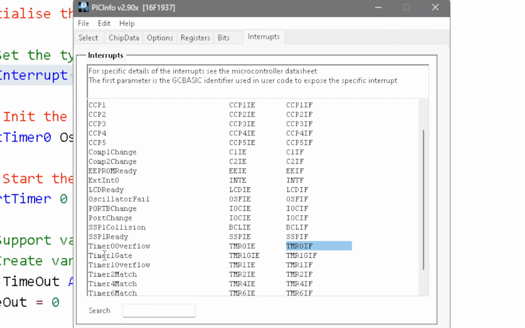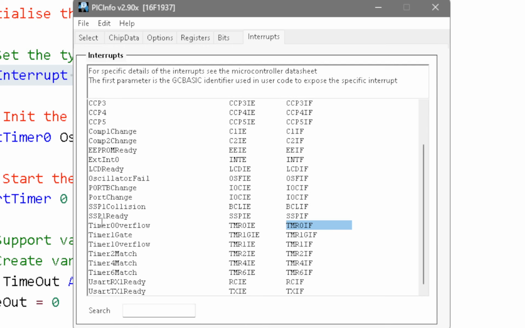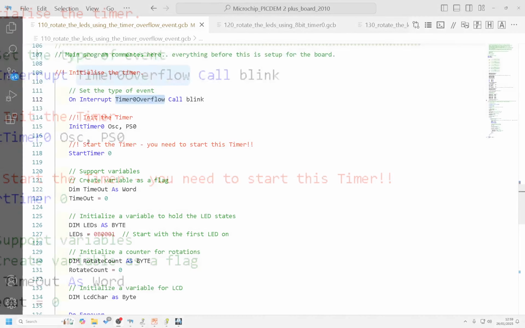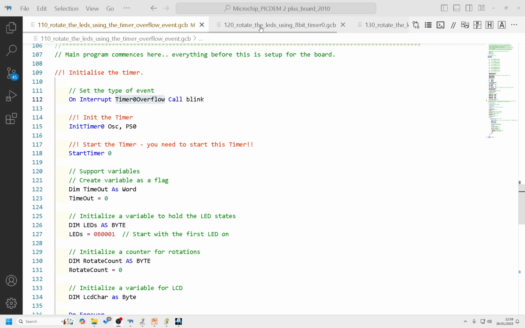And so we're going to look at different types of interrupts that are in here. Timer 1 overflow is what we're going to look at next. We were looking at timer 0 there. Let's have a look at another one. Let me zoom out. Select rotate the LEDs using an 8-bit timer.